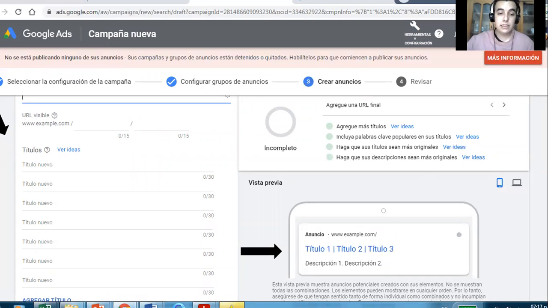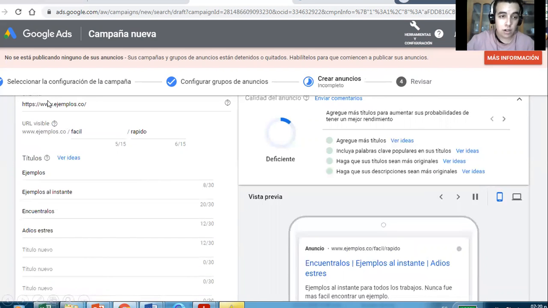Now you will have this. If you can see here, it will ask you for the URL visible, the example. So you're going to write it down again. And this is what is going to appear here: Title 1, Title 2, Title 3, Description 1, Description 2. And here it helps you how to create your ad.